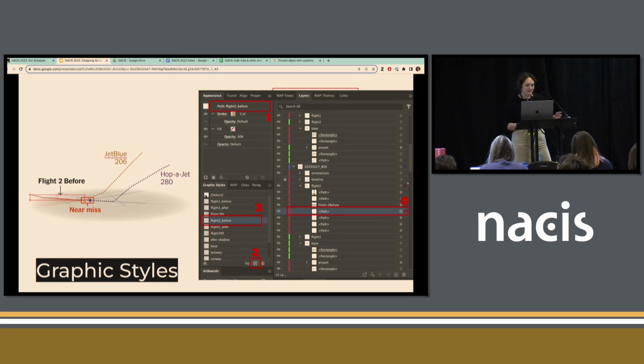To make your graphic style, you just style it in the appearance panel and then hit the plus button at the bottom of the graphic style panel. You can then rename it and it'll tell you whether or not those styles applied. So for this project, I gave the before and after of each flight its own graphic style and just went to town. If I changed my mind, I could change them all at once.